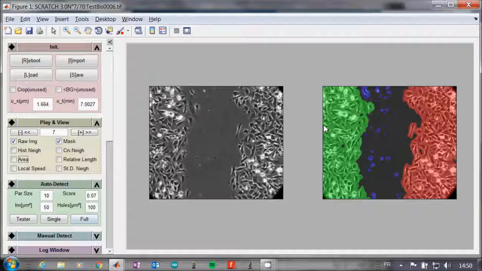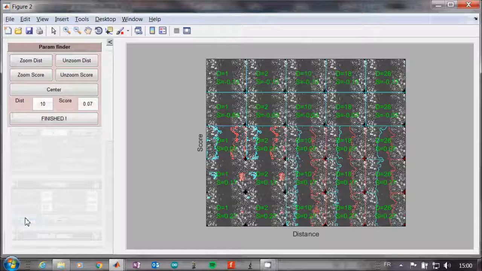So this is a set of parameters which is not so bad, but if you want to explore other possibilities, you can go directly to tester. Tester is used to scan different sets of parameters for score and distance. When you launch this add-on, you will have the current set of parameters. It was 10 and 0.07, and it will test in a range of plus or minus 2 times the delta, both in distance in horizontal or in score in vertical.